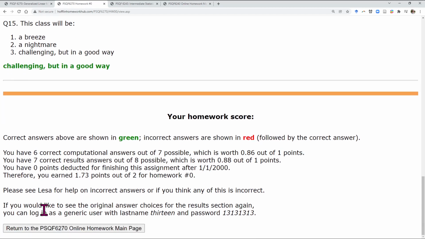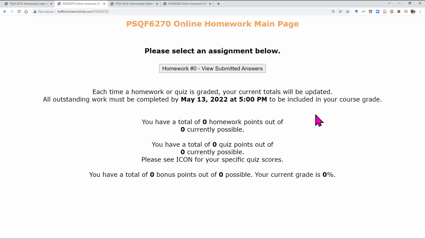And then last but not least here, if you want to see a fresh version of this homework, so what it looked like from the beginning, you can use another of the dummy logins, which is last name 13 and this password right here, 8 digits of the number 13. Once you go back to the page here, you'll notice that my points have not been updated down here. That is because I do that separately as a manual process after the due date has passed.